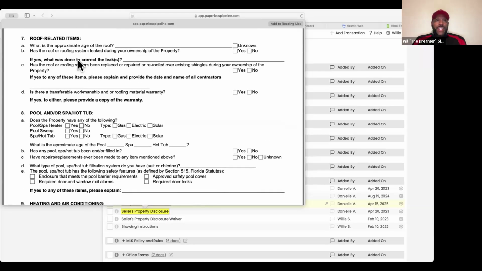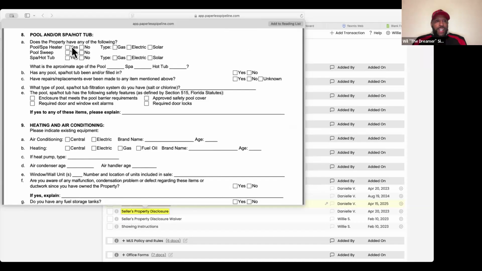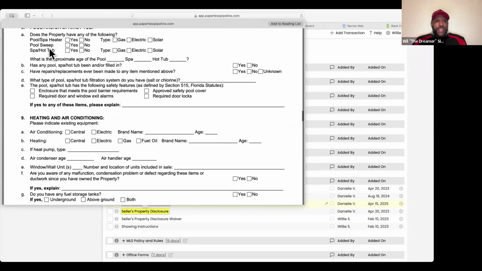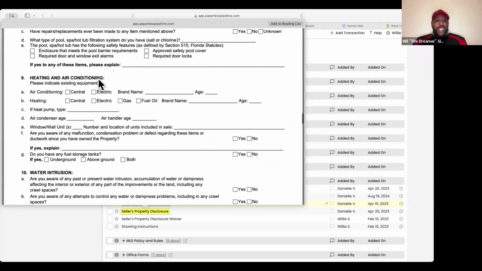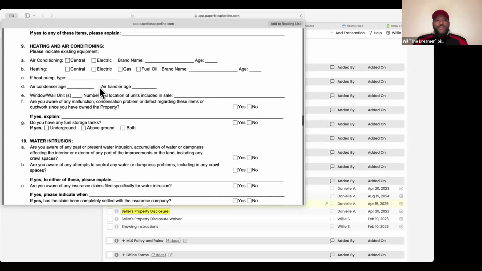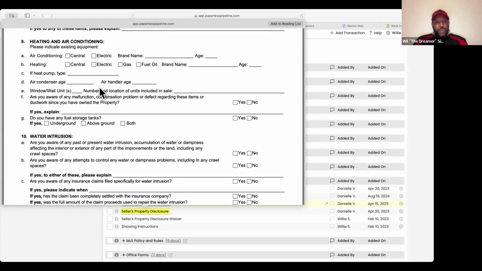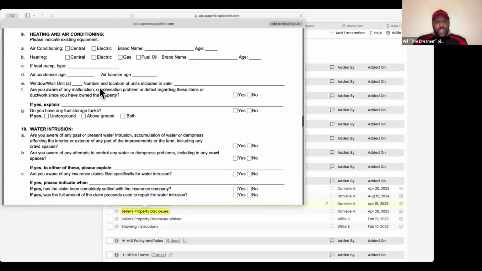All right. If yes, has the roof or roofing system leaked during your ownership of the property? They need to tell you that. If yes, what was done to correct the leaks? Pool or spa: does the property have any of the following, like hot tubs, etc.? So it's asking you all these questions, heating and air. All this is very important and it's part of your 4-point inspection when you're trying to get insurance. So you can solve a lot of your headaches and problems with the buyer if you have all these answers.